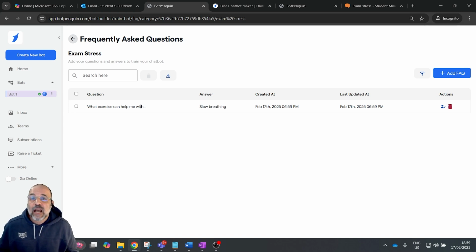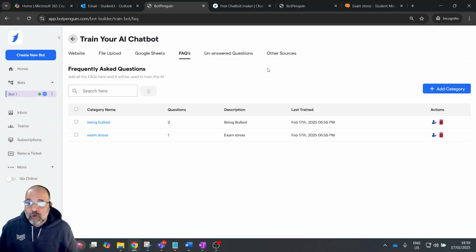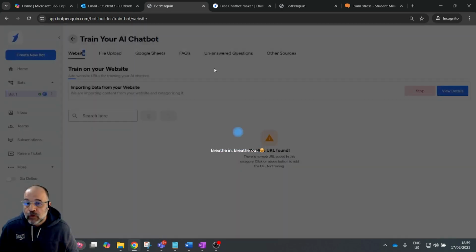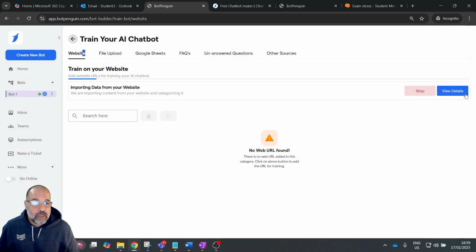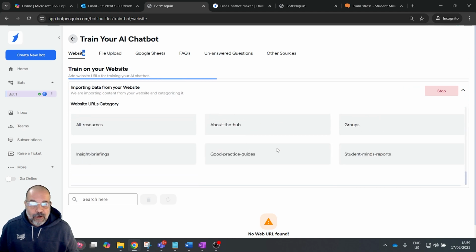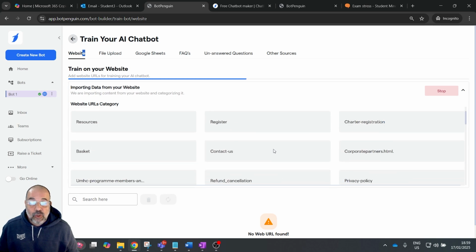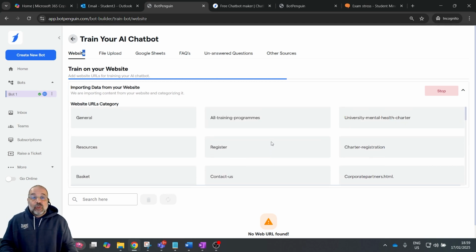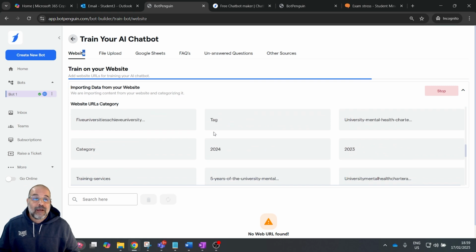So that's basically how we train our chat bot. So we've done two types of training. We've got frequently asked questions and we've got the website. How's this website doing? It's still working. Let's see the details as it's going. So you can see here, it's finding all these categories. There you go. It's finding more categories, and it's going to group all of these. Now, you don't have to do anything, but you can come back at any time and just see all of the web pages and how much information it's found from that website.